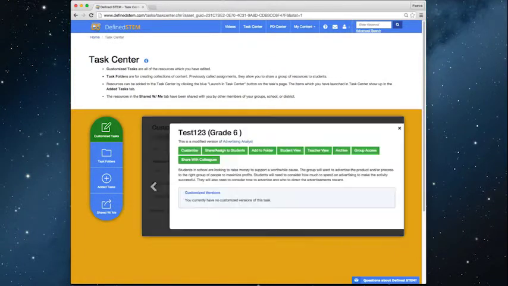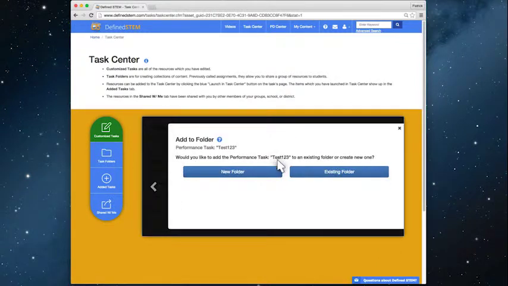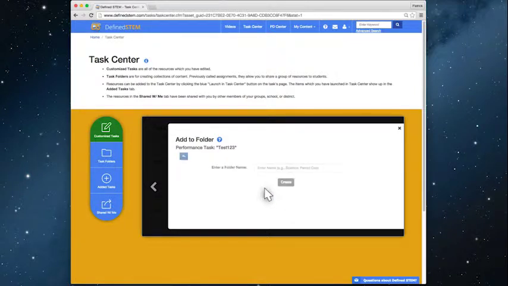Now let's talk about adding tasks to a folder. The folders can be used as an organizational tool in order to create multi-layered assignments, independent or enrichment work, or to differentiate instruction. When you click on the green Add to Folder button, you will have the option of creating a new folder or using an existing folder. If you choose New Folder, you will be prompted to enter a folder name and click Create.